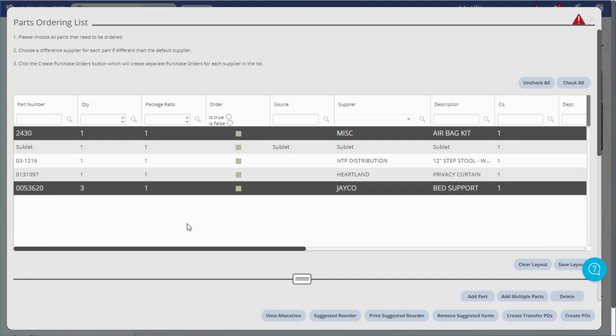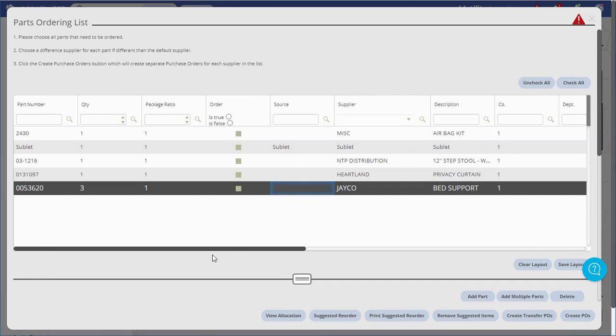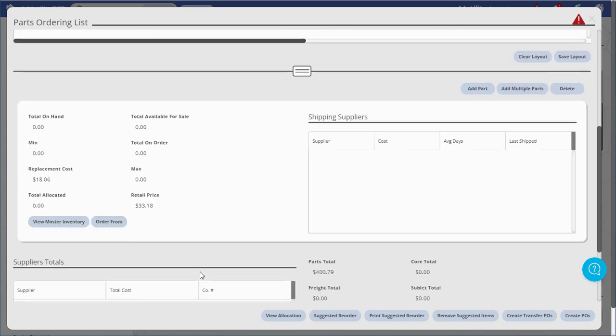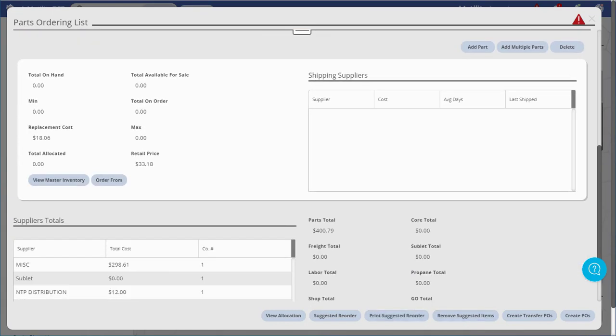To view detailed information about a part from the order list, click over it to highlight the row, then scroll down. You'll be able to see alternate suppliers and more information about this specific part. This can be helpful to find an alternate supplier for the part.